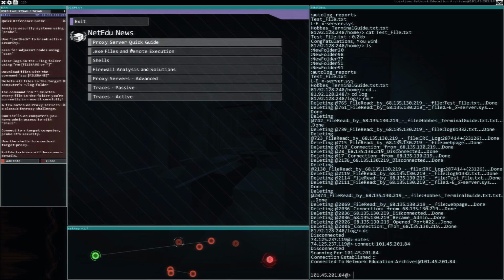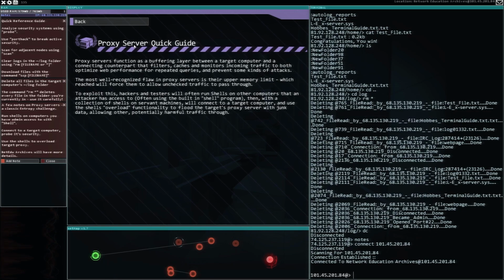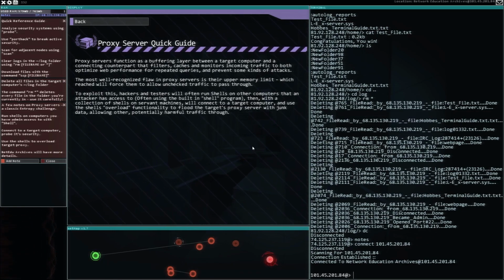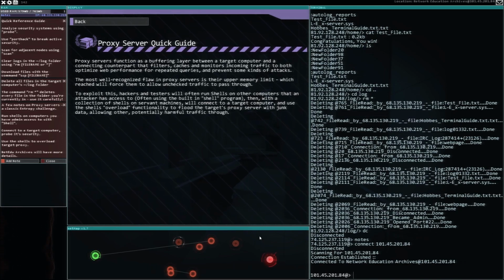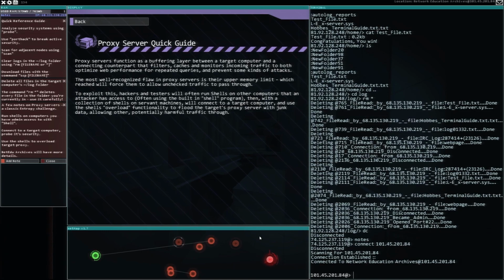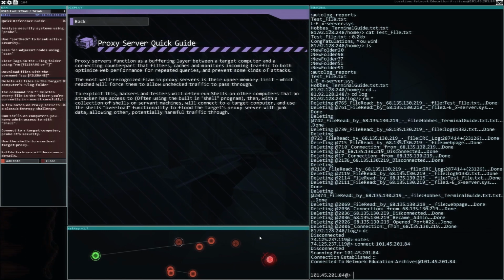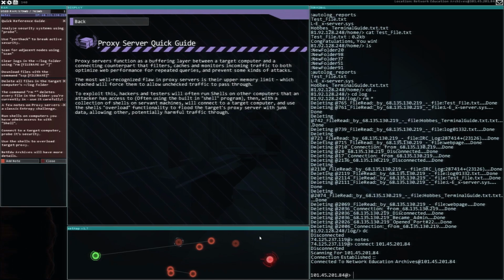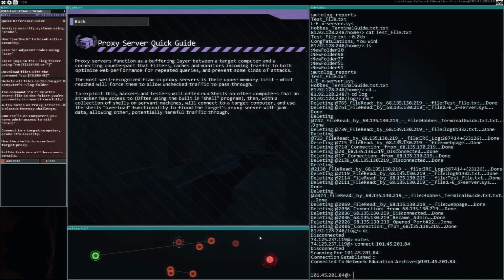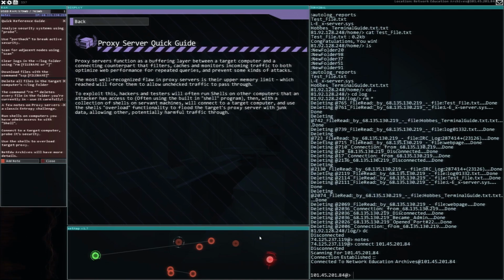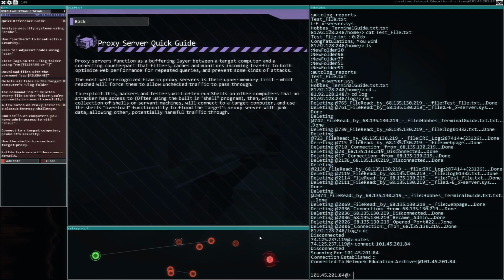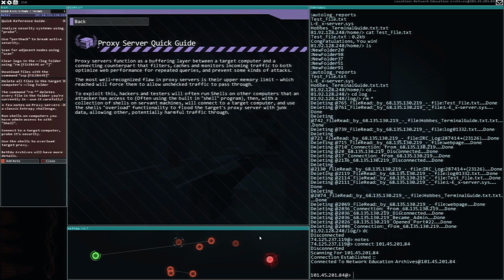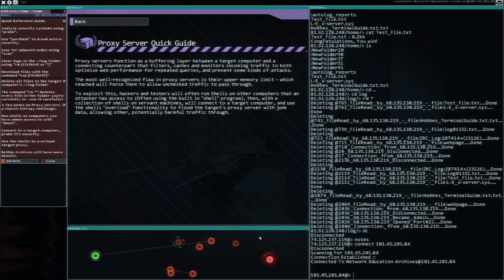Traces, passive. Okay, so there's a bit to read in here. Proxy server quick guide. I'm not going to read too much of it just now, but maybe we'll keep coming back to this. Proxy servers function as a buffering layer between a target computer and a connecting counterpart that filters, caches, and monitors incoming traffic to both optimize web performance for repeated queries and prevent some kind of attacks. The most well-recognized flaw in proxy servers is their upper memory limit, which, once reached, will force them to allow unchecked traffic to pass through. Okay.